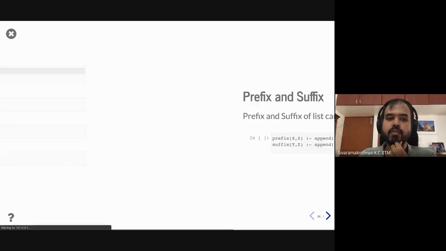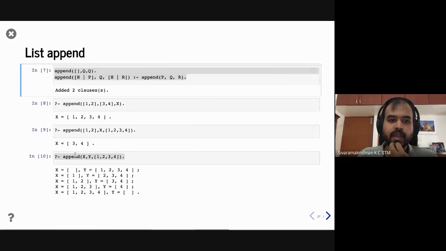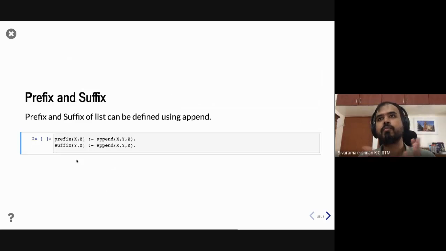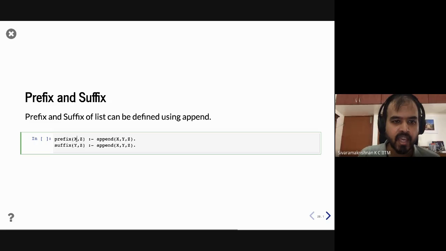Okay, so if there are no questions, I'm going to proceed. So using this append, you can define additional functions called prefix and suffix. Prefix and suffix operate on lists. So the way to read the predicate prefix is, x is the prefix of some list z, and y is the suffix of some list z. So when can x be a prefix of some list z? It can be a prefix if you can append x with some list y, I don't care about what this list y is, and you can get z, right? And that is the definition of prefix. And similarly, for suffix, we say that y is the suffix of z if you can show that there exists some list x, which when appended to y gives me z.